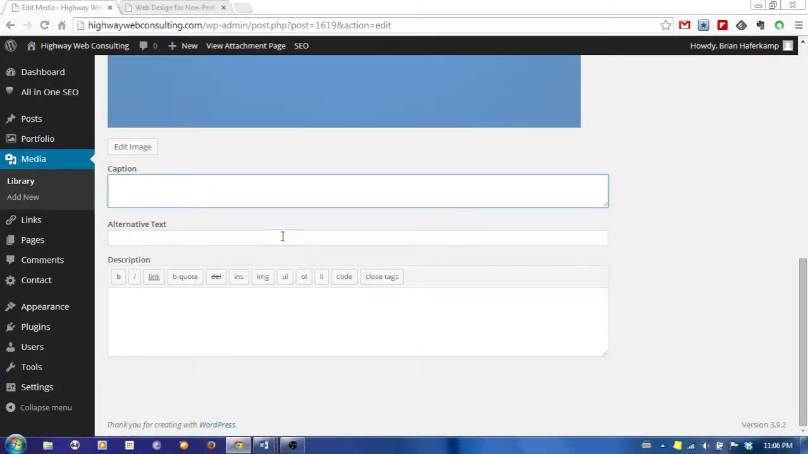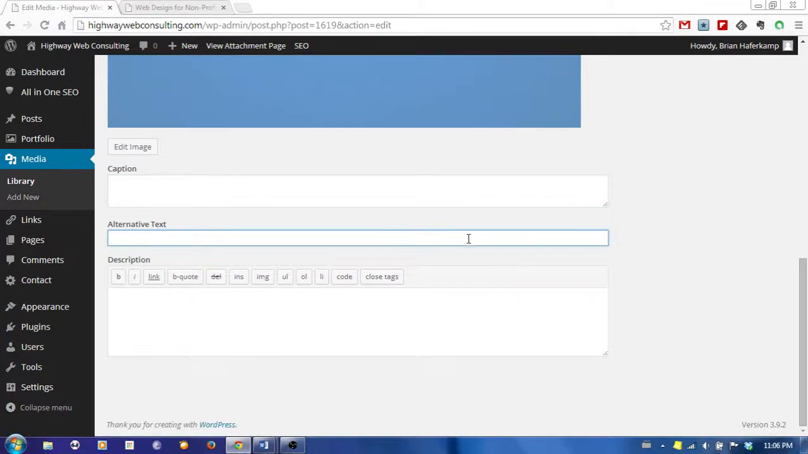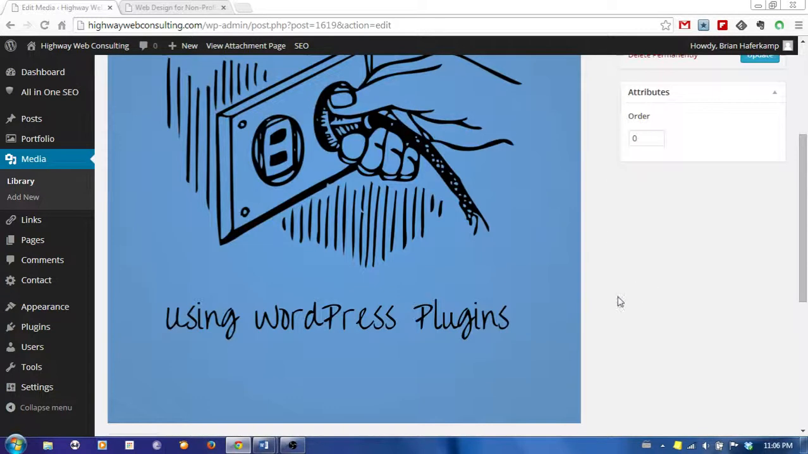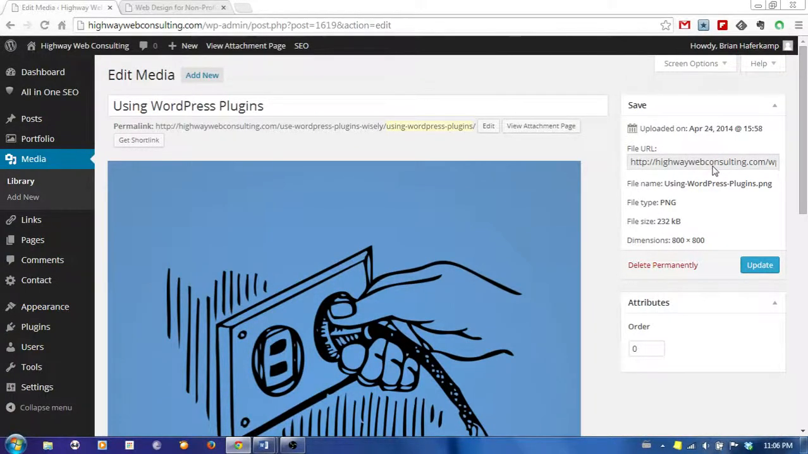You can write a caption or some type of alt text. This shows up whenever someone has images turned off. This is the text that'll show up. Or you can also put a little description here. If you ever need to get the URL of the file, you can get it here. So you would just highlight it and then copy it, and then wherever you need to use it, you can use the URL directly for this image. So that's kind of nice.